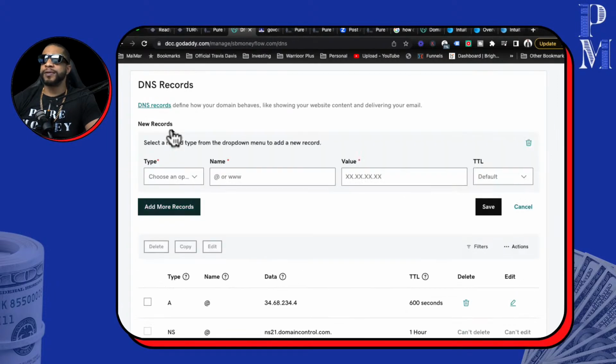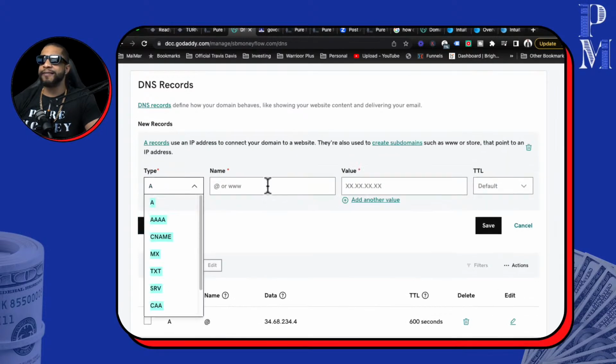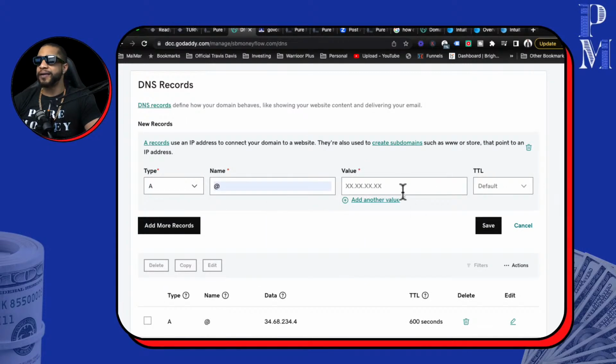But you come here, you add a new record. You're going to say A record. You're going to do the @ sign. You're going to paste that number right here, and then you're going to click save.